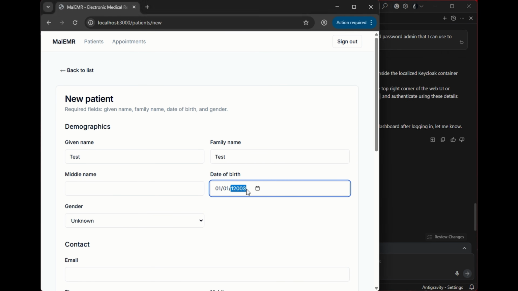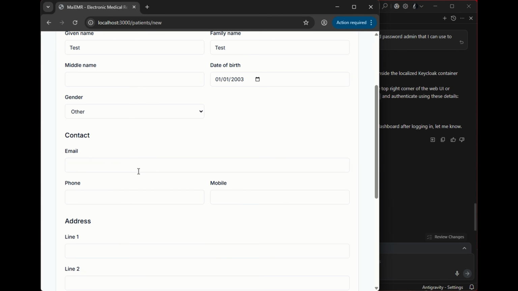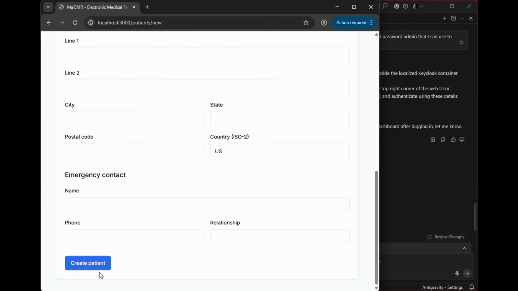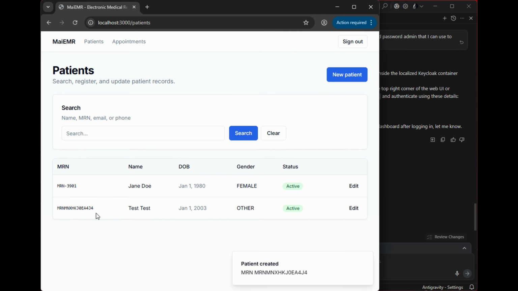Let's just do 2003. Is it 2003? Yeah. Okay. Gender, who cares? Well, nothing seems to be mandatory here, but who cares? Let's just do that. Ooh, wow. It created the patient. Let's go back to the list.